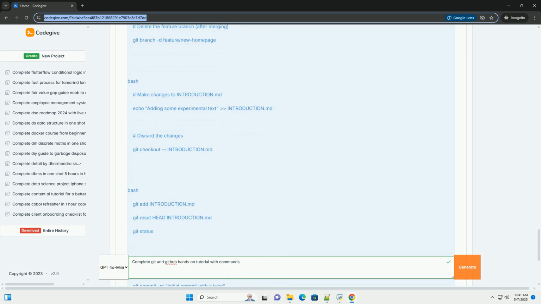Scenario 3, contributing to an open source project. 1. Fork the repository on GitHub. 2. Clone your fork to your local machine: git clone git@github.com:your-username/project-name.git. 3. Create a new branch for your contribution: git checkout -b feature/improve-documentation. 4. Make your changes and commit them. 5. Push the branch to your fork: git push origin feature/improve-documentation. 6. Create a pull request from your branch to the original repository's main branch.